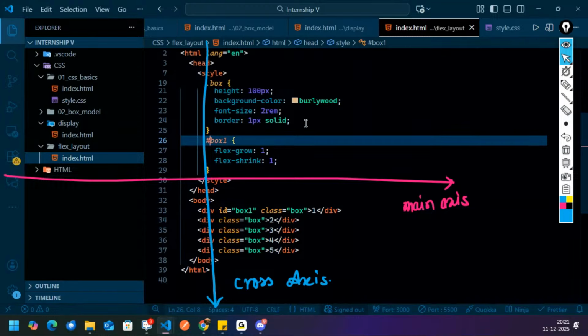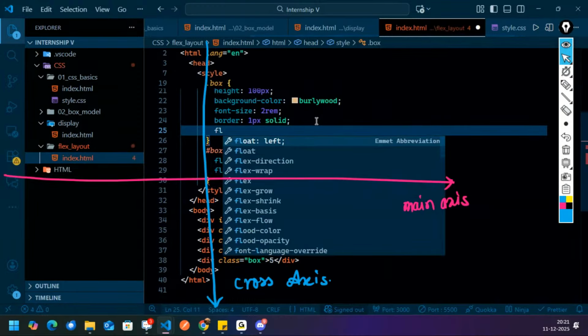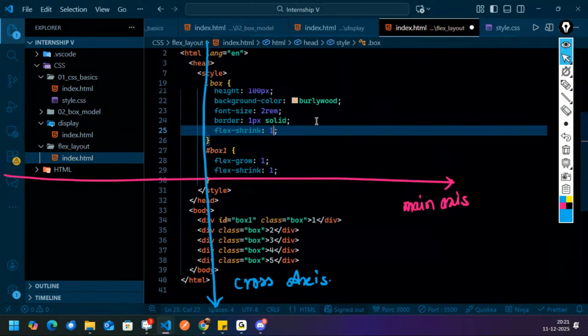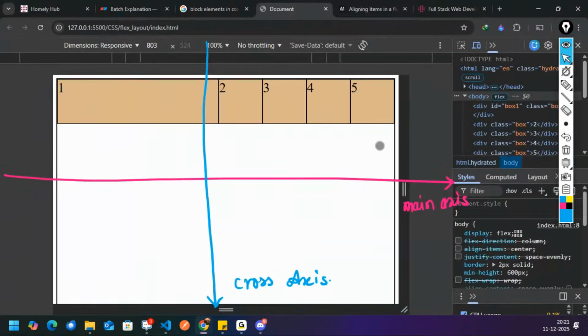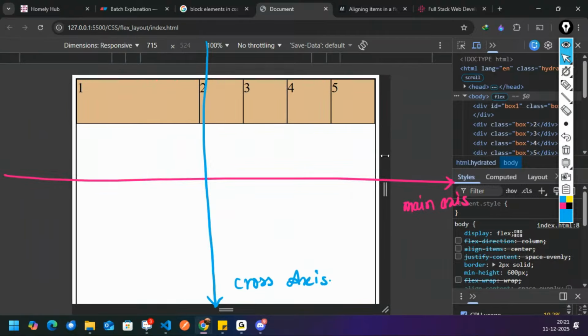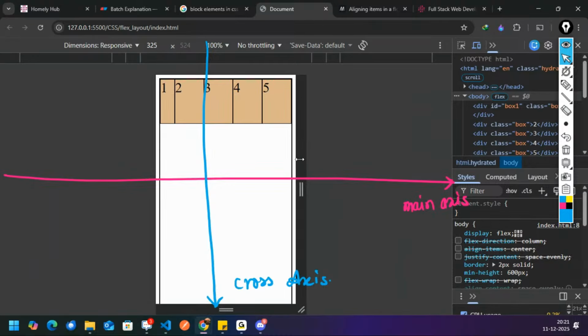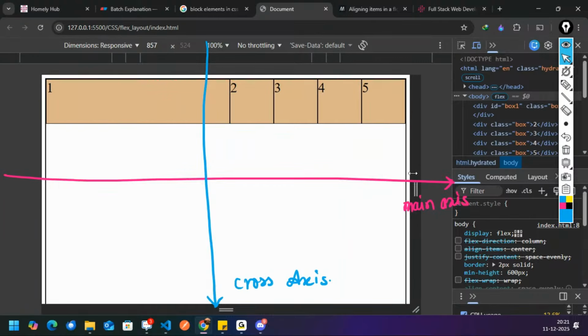Box1 flex. Now here in the box I will give flex shrink 1, and I will write box1 as 2. Now see what will happen. The others will shrink and the first element will shrink at double speed. Others will shrink, but the first element is shrinking double. See the difference?